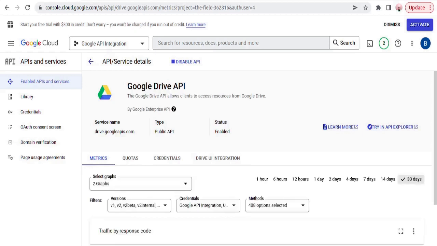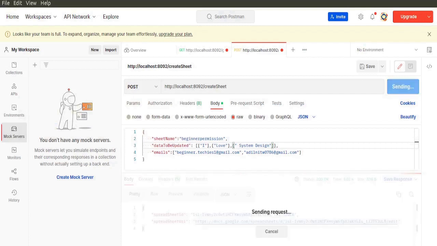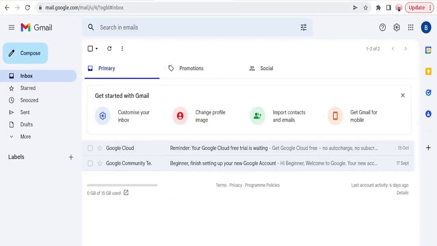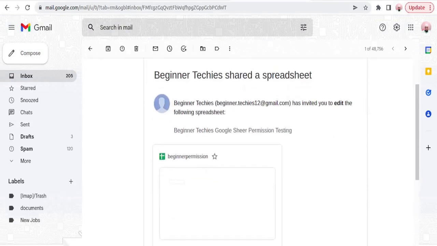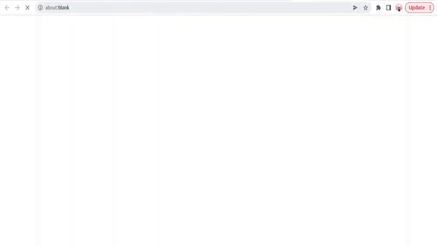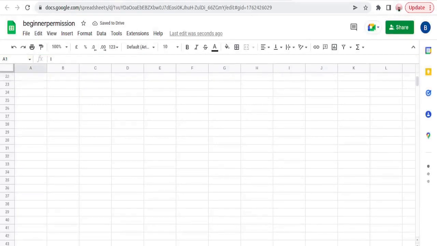I believe we will not get any other issues now. Let's see that. Okay, we got the response. Let's check the email. Beginner-Techies, I got this notification. Beginner-Techies shared a spreadsheet. Beginner.Techies12@gmail.com has invited you to edit the following spreadsheet. I'm just opening this. So here what we required, we got that.